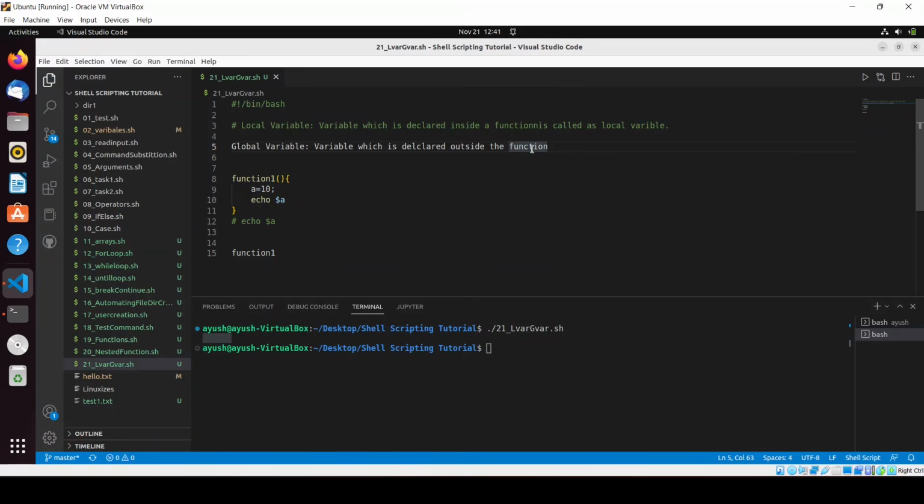Okay, so let me just comment out these things, and I will create the variable named gvar. Okay, gvar equal to 20. Or I can just define a string like I am a global variable.